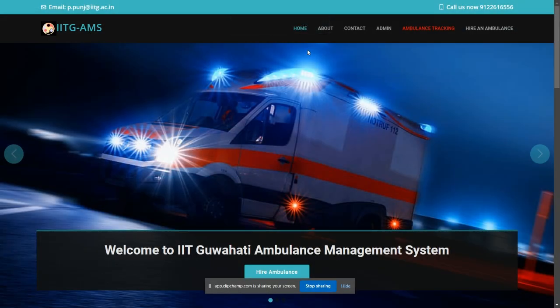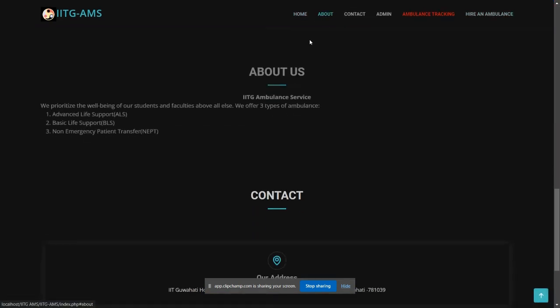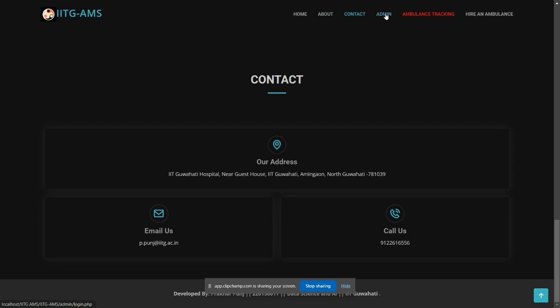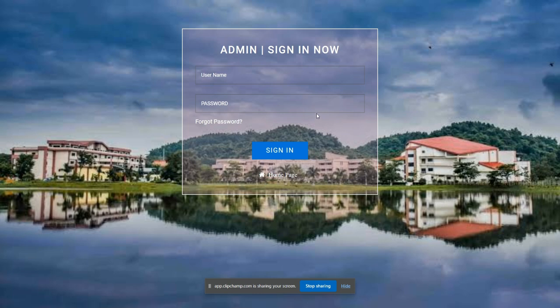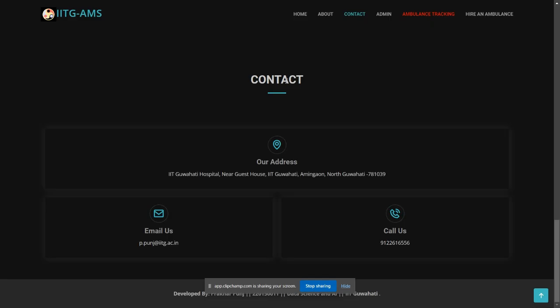So this is the home page that will appear as soon as you sign in. As you can see, there are all the pages that I mentioned earlier. This is the about part, this is the contact part, this is the admin, which I'll take you through later. I have opened the admin panel here in the next tab, in another browser, to operate both things simultaneously to show you both the views.